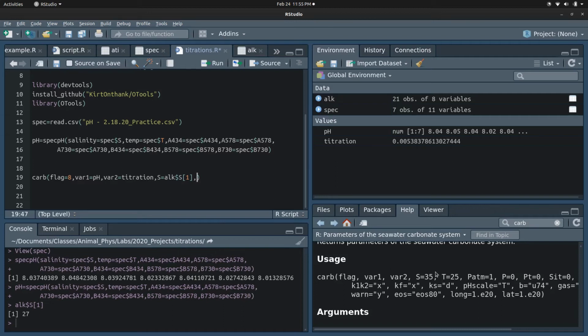And next up, we also have to give it temperature. Now, temperature here is a little bit different. In our alkalinity titration, we use the temperature that the seawater was held at in the jacketed beaker in the titration assembly. That is what we gave it. And in the spectrophotometric pH, we gave it the temperature at which we equilibrated before we ran the absorbances. It's actually the temperature that each of those fluids were at when we ran the test.